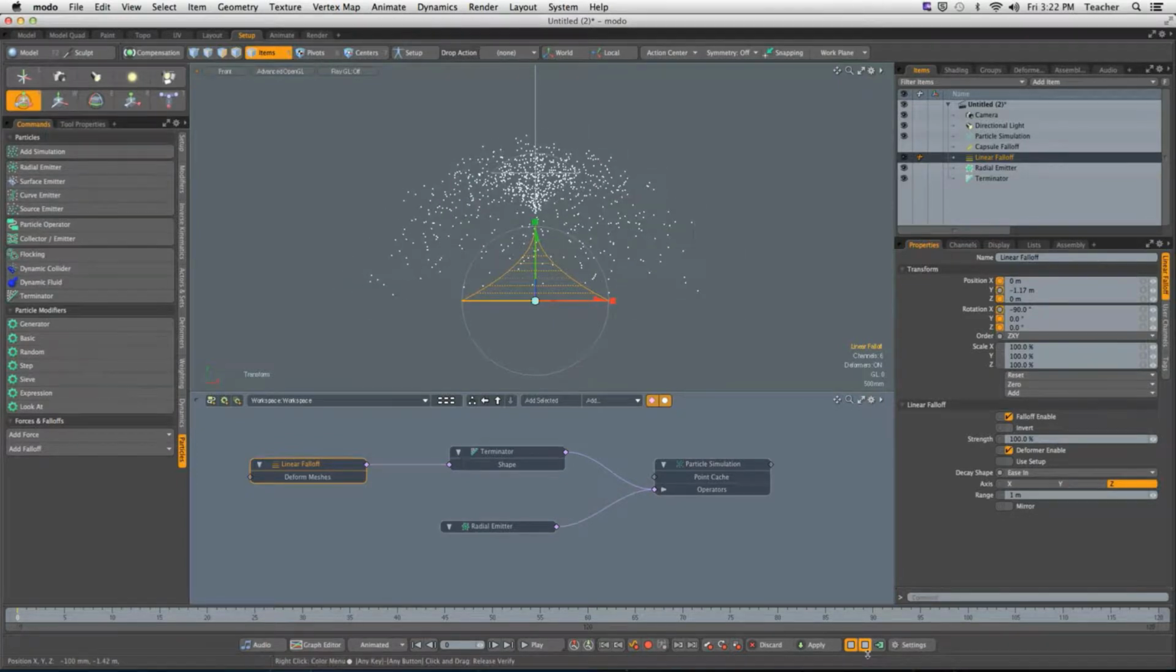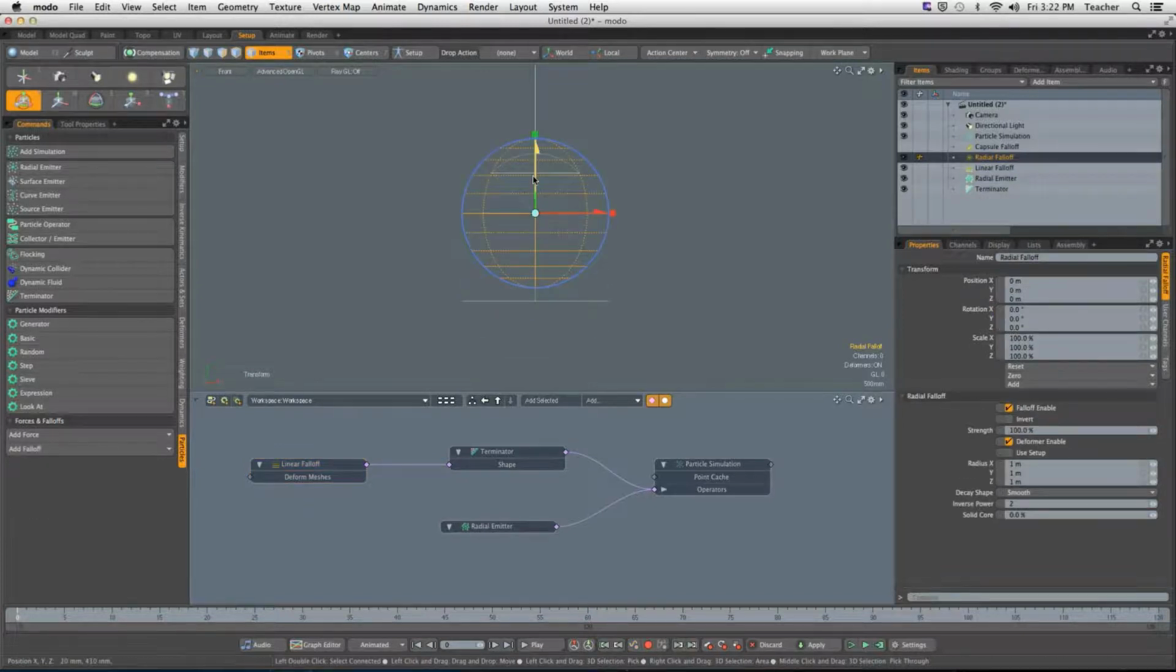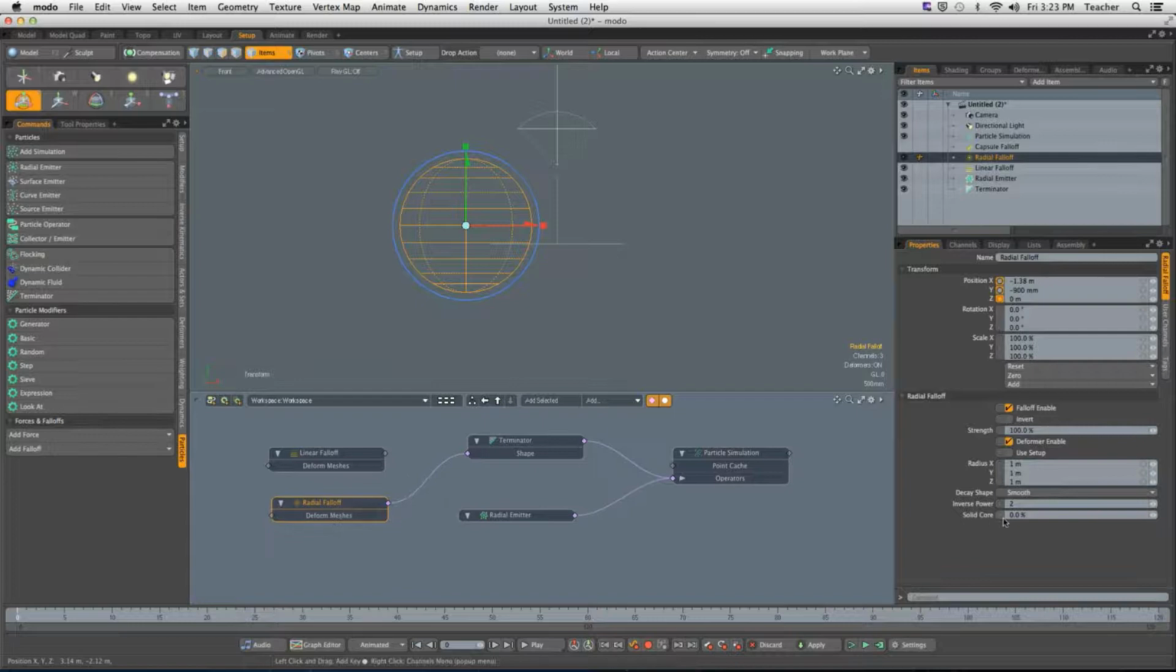Let me get my radial falloff back into the mix here, because I really want this radial falloff to work, darn it. Because it is kind of cool to see it working when it's working. Okay, there we go. Decay shape. You said inverse power? Gaussian? None of them are working for me right now.